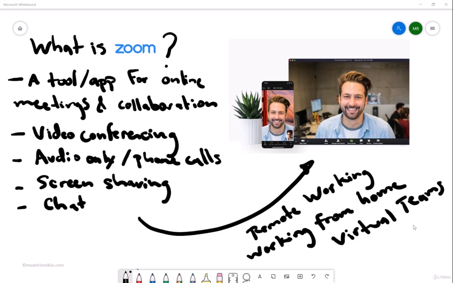But Zoom is a lot more powerful than you just seeing other people on your phone or on your computer or on your tablet like you would if you were using FaceTime. Zoom has been designed for the workplace and for people to collaborate on projects and work together. It allows for advanced functionality such as screen sharing, chatting, changing your background, and a lot more.